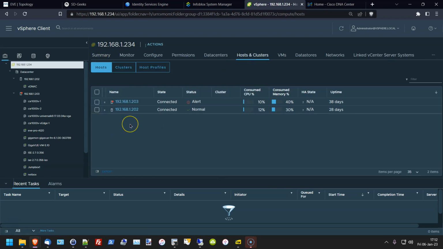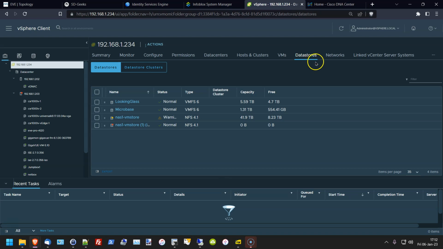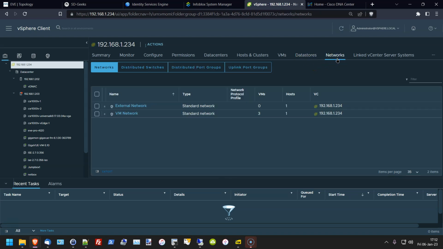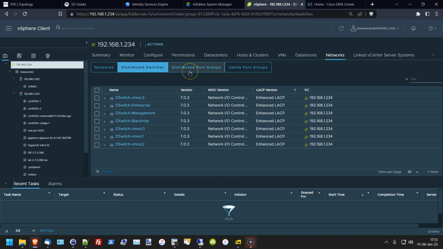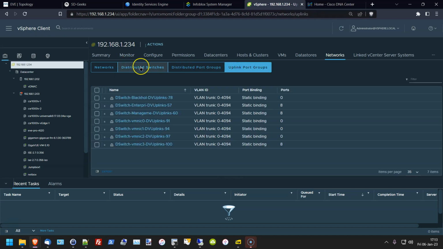Here we go. The 2 hosts. There are my hosts. Nothing special. All the VMs that they share. Data stores. Networks aren't really important. What is important are distributed switches, distributed port groups, and, that's not so important, although it could be, but I don't mess with it.